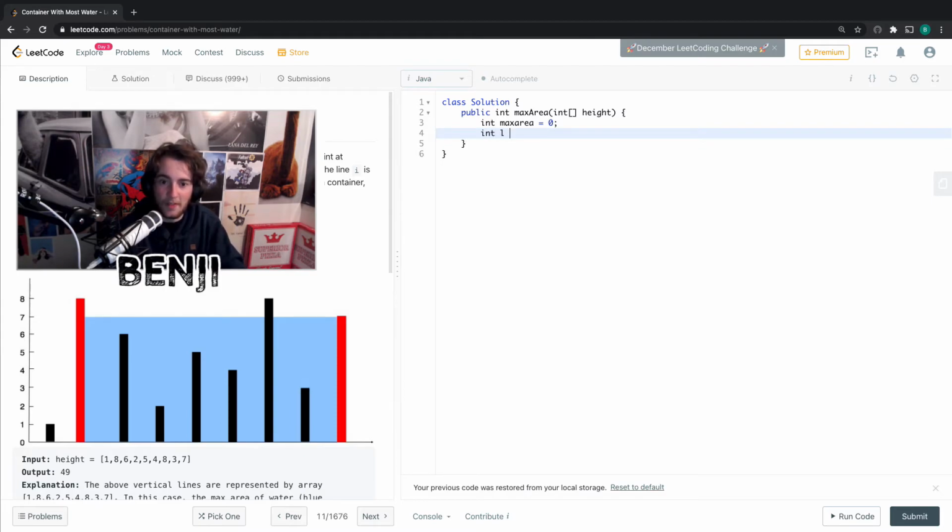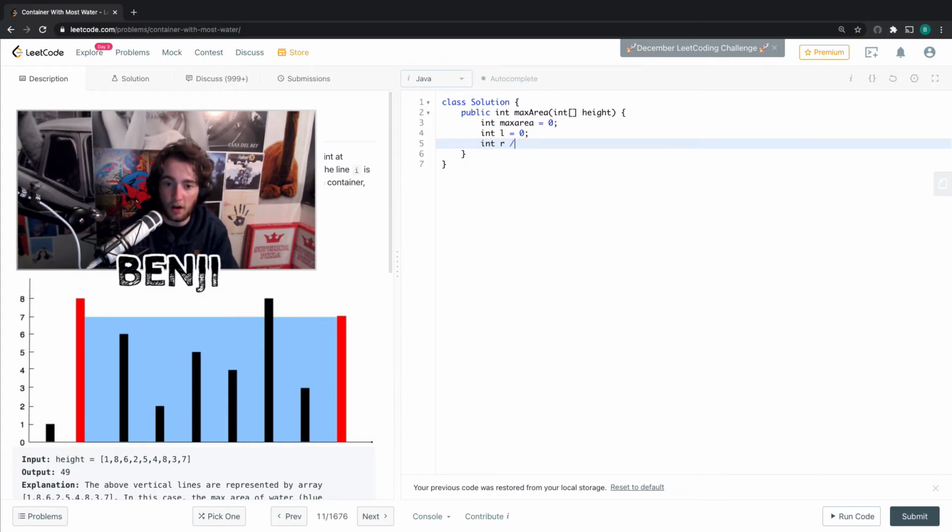Impossible. Then we also want an int L. So this is going to be our leftmost index. And then similarly, we want an int R, and this is going to be the height dot length, so the length of our array. But remember, if you saw the problem last time, we don't actually want height dot length. We want height dot length minus 1.